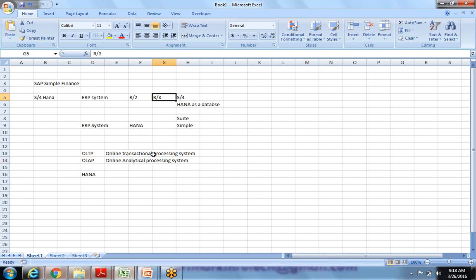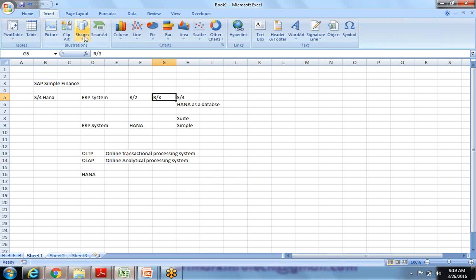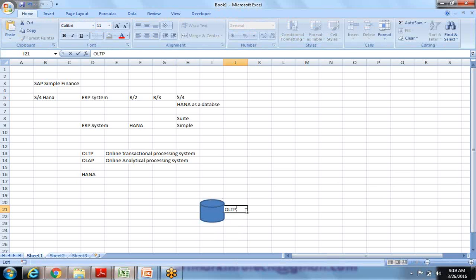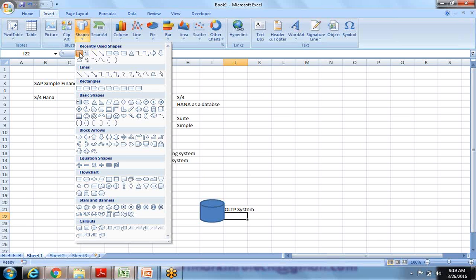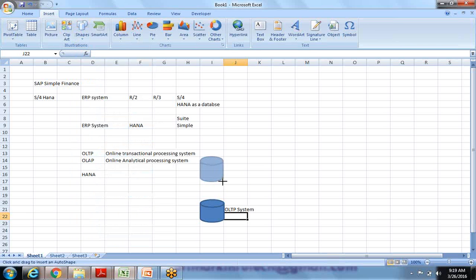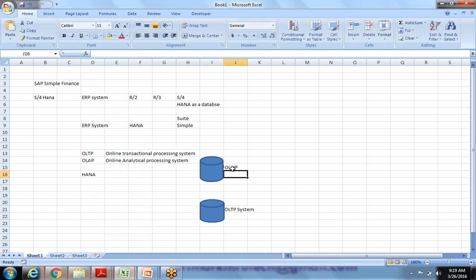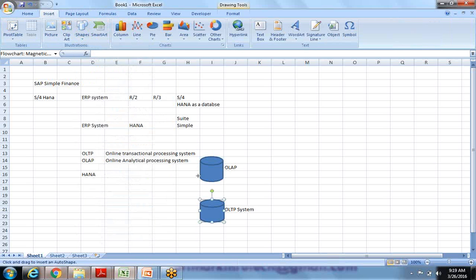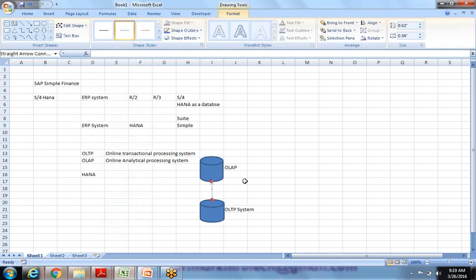When we looked into R2 and R3, we had an ECC system, which was my OLTP system. And we had a BI system, which was an analytical system, OLAP. So in case of reporting, I needed to extract the data from my ECC system and make the data available in the BI cubes or BI containers, which I also call InfoCubes or DSO. And on top of this system, your queries used to run.